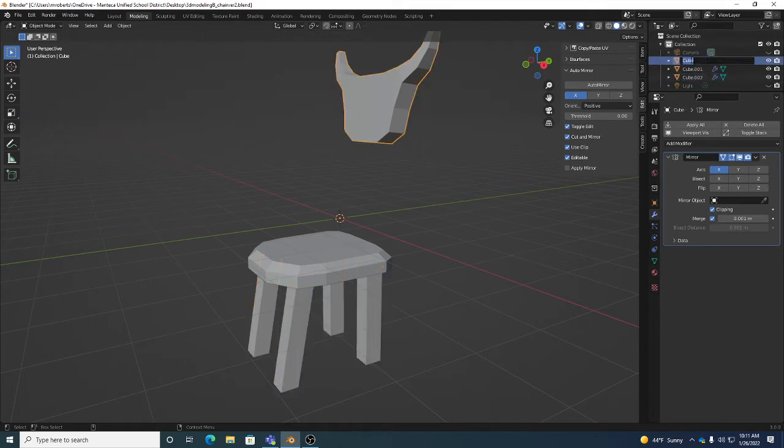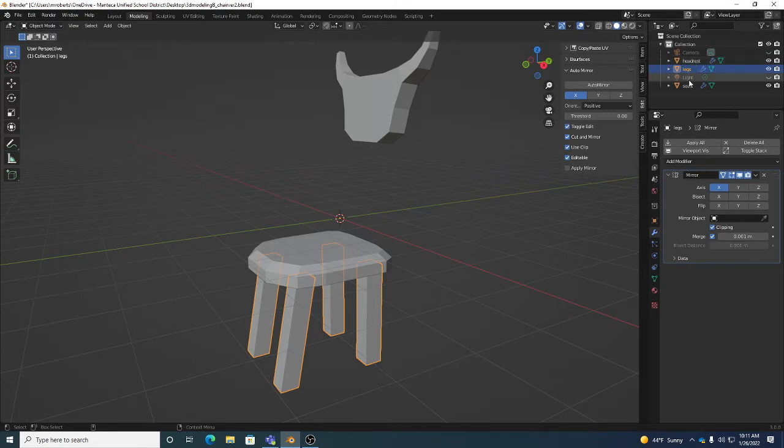So if I double-click on this in the Outliner, I could call that headrest. I could double-click on this one and call it seat. And then we could double-click on this one and call it legs. So remember, you can go right in here, and I've mentioned this before, and just double-click on the name of the object in the Outliner to rename it. That way you've got an actual name: headrest, legs, seat.